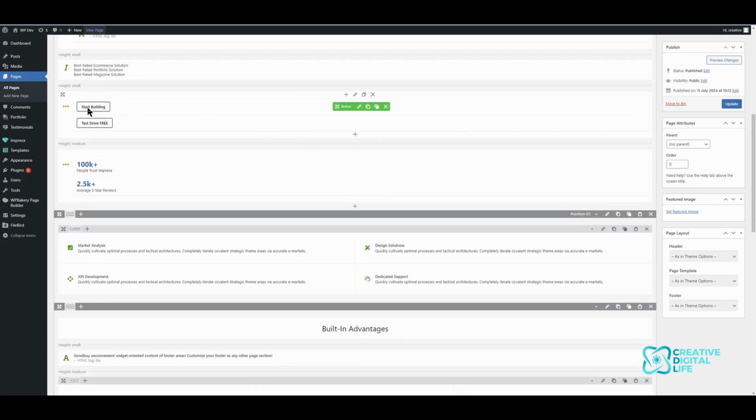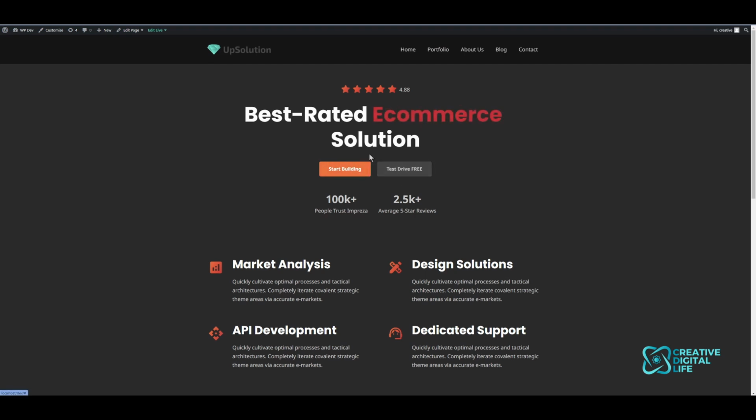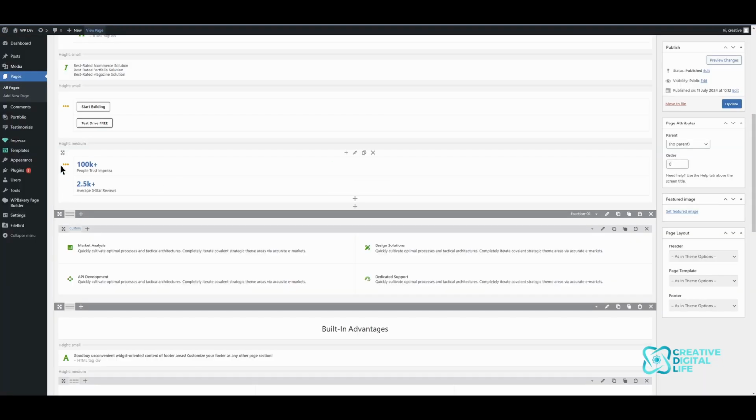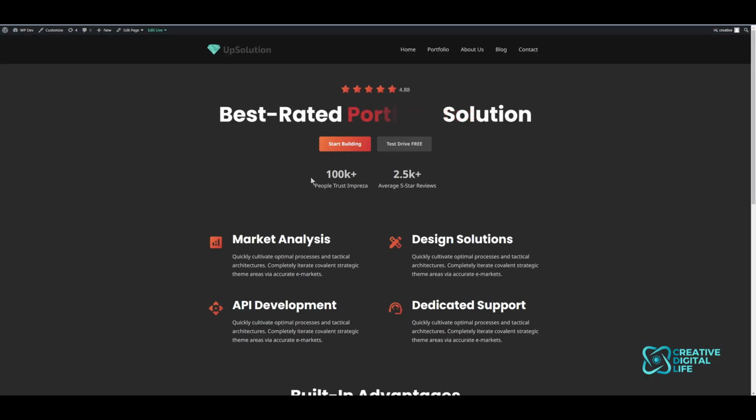Then you've got your start building and test drive free, which are here and here. And as you can see these three dots there and there, they're a wrapper. So whatever direction those dots are going in is the way that it's going to lay out whatever you put in there. So as you can see, they're a horizontal wrapper, so everything's laid out horizontally. If you had a vertical wrapper, they would be laid out one above each other.